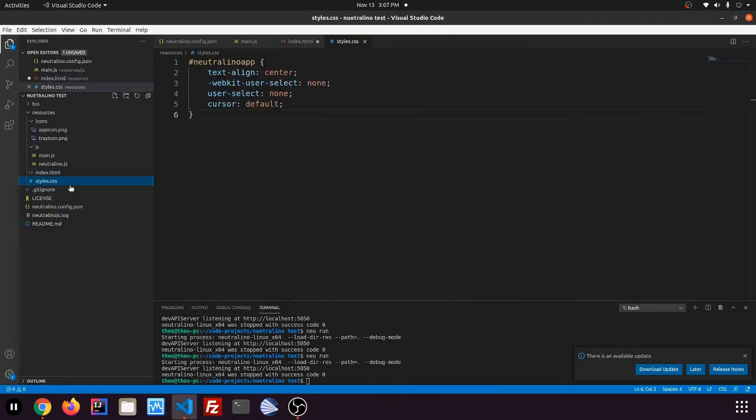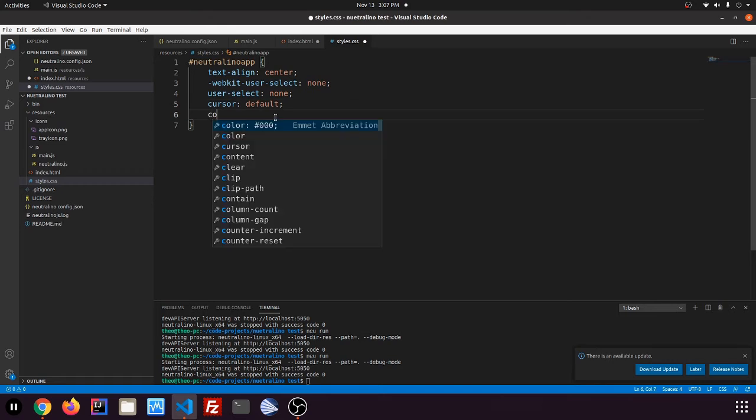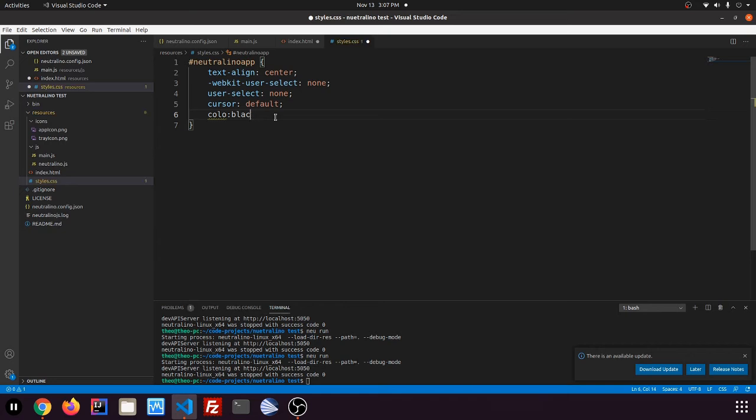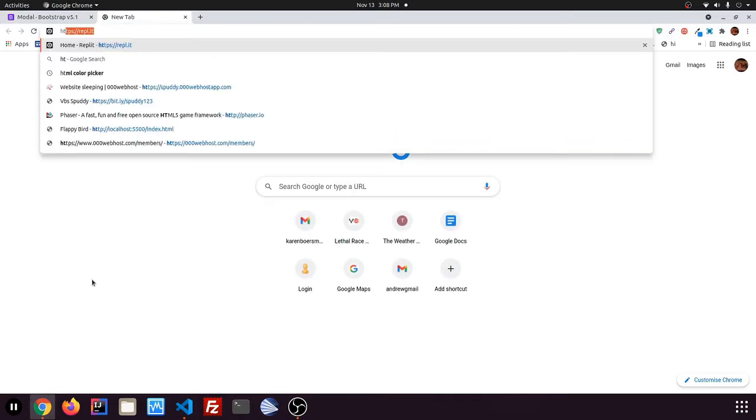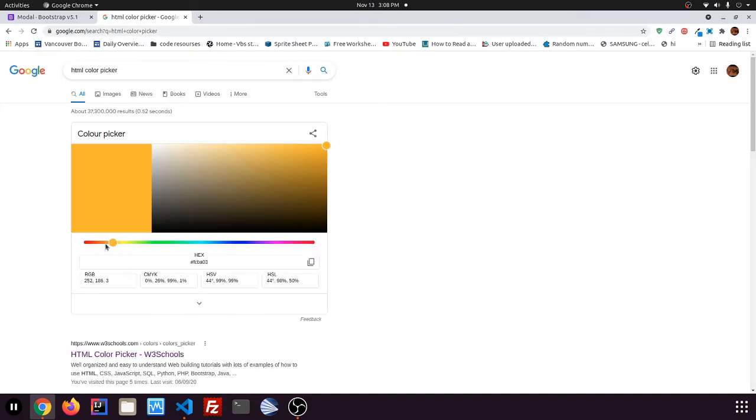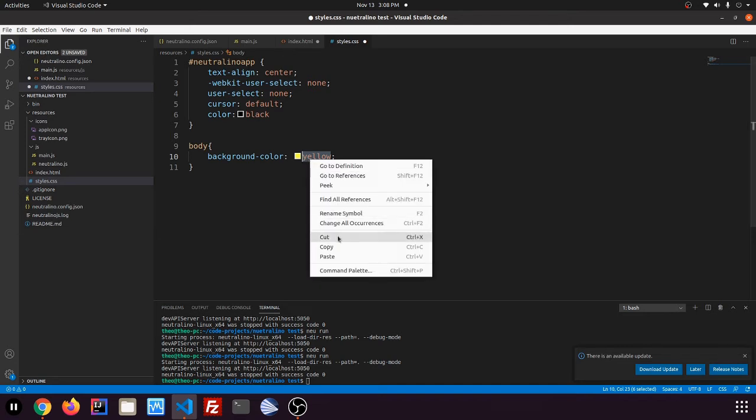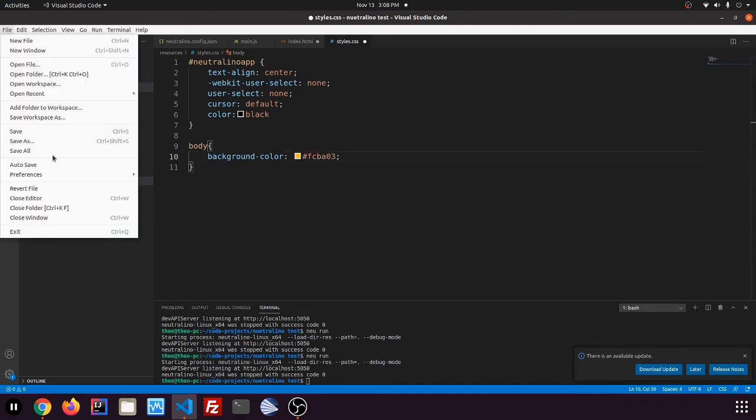I'm just going to set some quick CSS. I'm going to go color black. There we go. And let's go ahead and set the background. So let's go body, background color yellow. I think I'm going to go for a nice yellow orange. That's not a thing. Okay. Let's look at some colors. HTML color picker. Yeah, I like this. It read my mind. That's crazy. Okay. Now it's all configured.